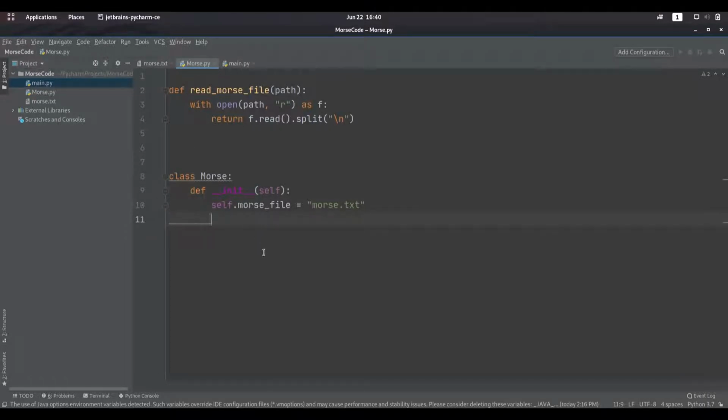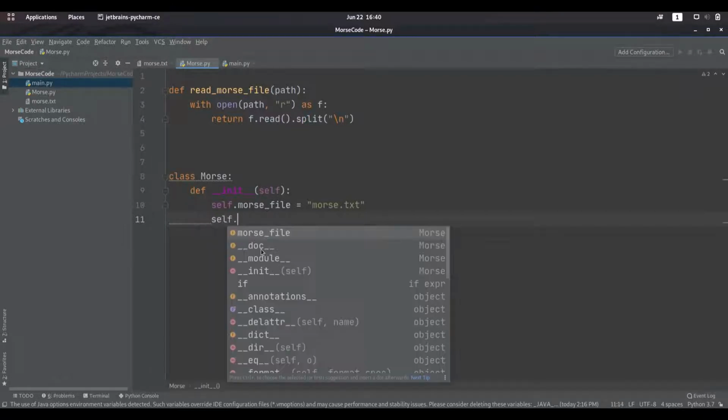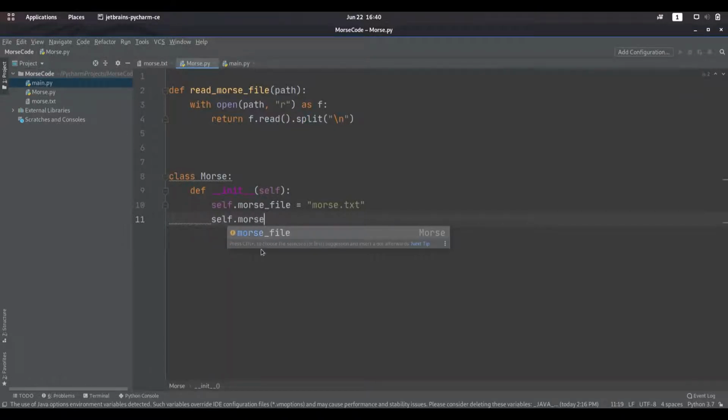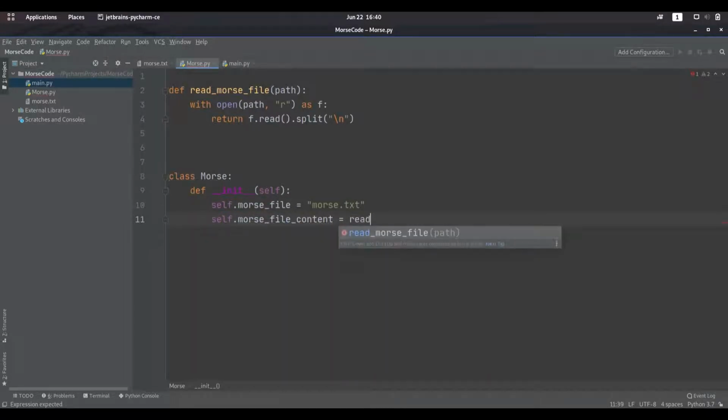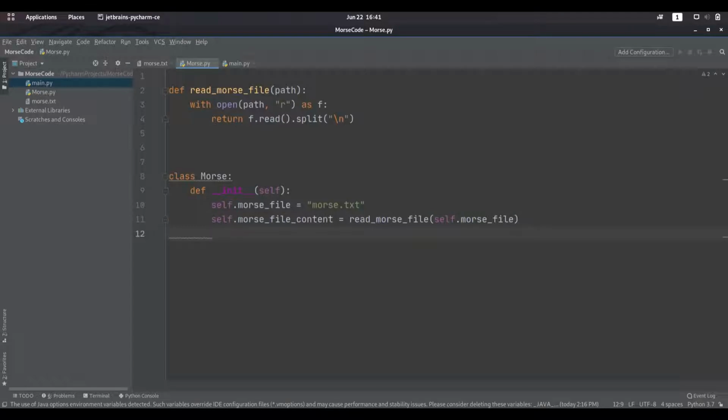And we are going to read the Morse code file, so we're going to say self.morse_file_content is equal to read_morse_file, and then we're going to provide the self.morse_file there. Okay, now we need a variable for the character set, so we'll say self.char_set, and we'll just set it to an empty list. Nope, not a dictionary, a list. And the Morse characters as well will also be an empty list.